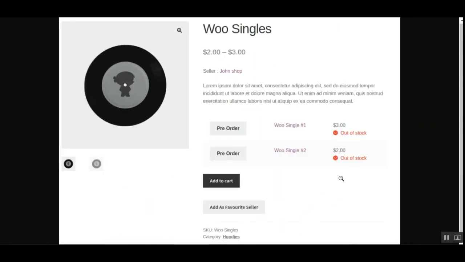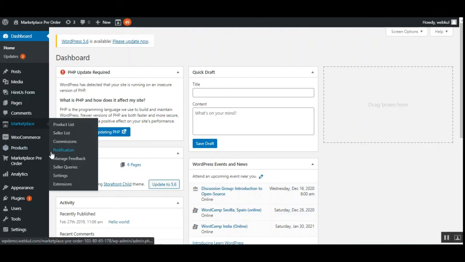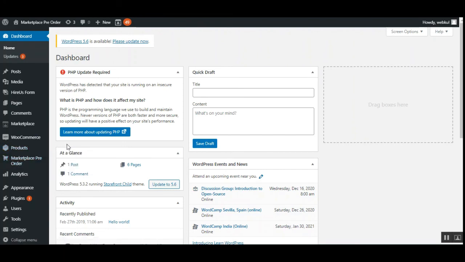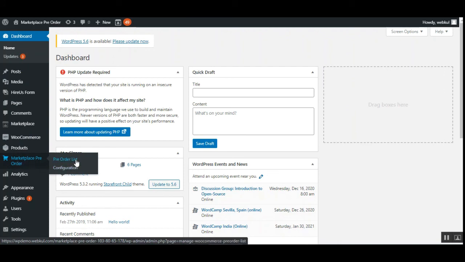So now let's hop onto the admin backend panel and let's see what different initial configurations are there and how the admin can set up the pre-order for his own products. So for that, let me take you to the admin backend panel now. Right now I've logged into my backend panel for my WooCommerce marketplace there. After the successful installation of this marketplace pre-order plugin, the admin will find it on the side panel, marketplace pre-order, and within that the admin can see the pre-order list and the configuration part. So let me open these 2 sub-menu options in 2 different windows.